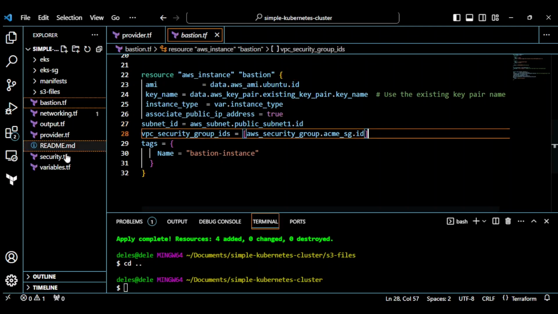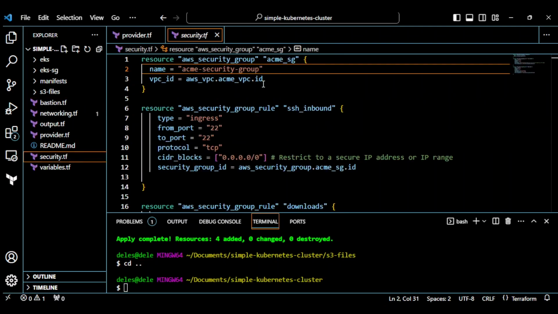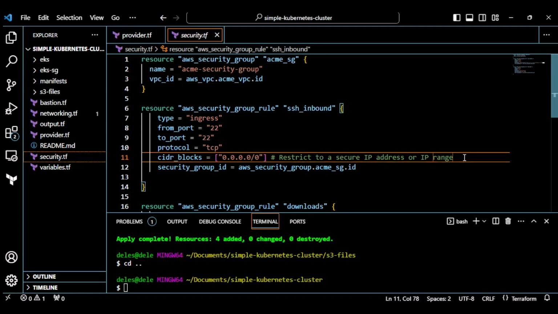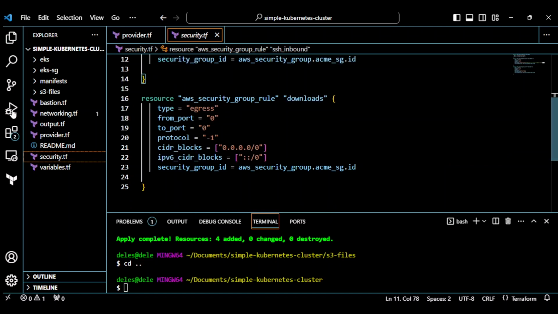Now I will show you that's our security.tf. You'll see ACMSG. This is the security group we're going to use. And also, it's for this VPC, you can see. And we've opened port 22 ingress to allow SSH from anywhere. Normally, we'll restrict to your IP address or the IP address of your team. So don't do this in production. And then allow egress to download patches and software.